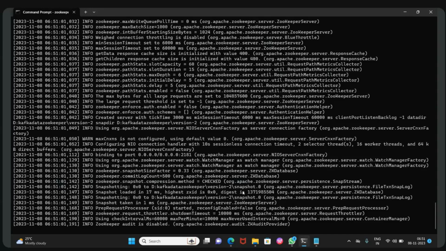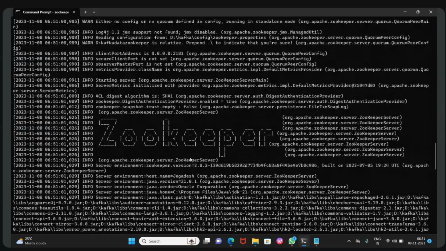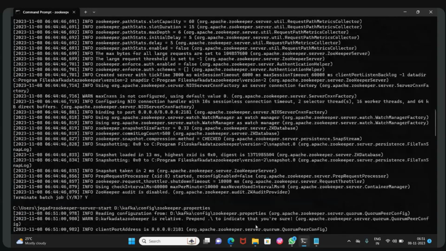So it is working, and there is one line which is printing binding to port 0.0.0.0:2181. Can you see that line? Yes. So from here you can verify whether my Zookeeper is running on the correct port or not. So it is running on 2181.